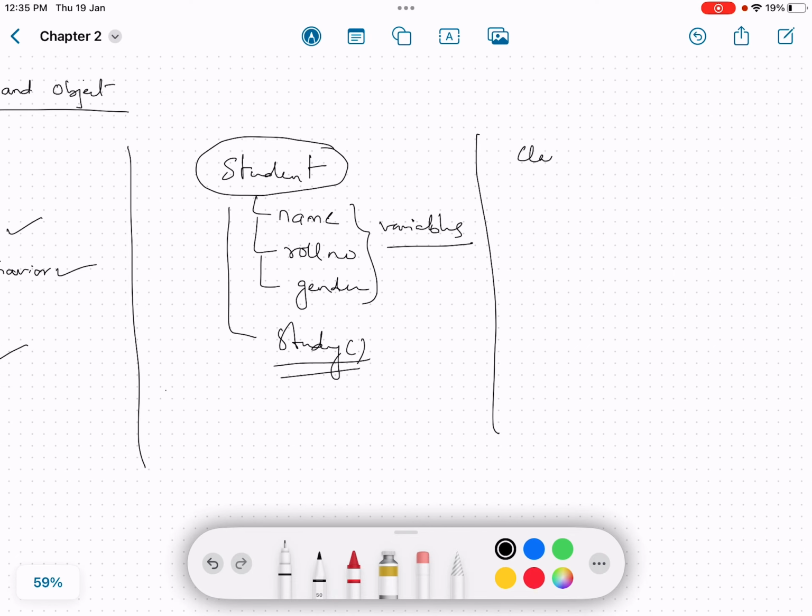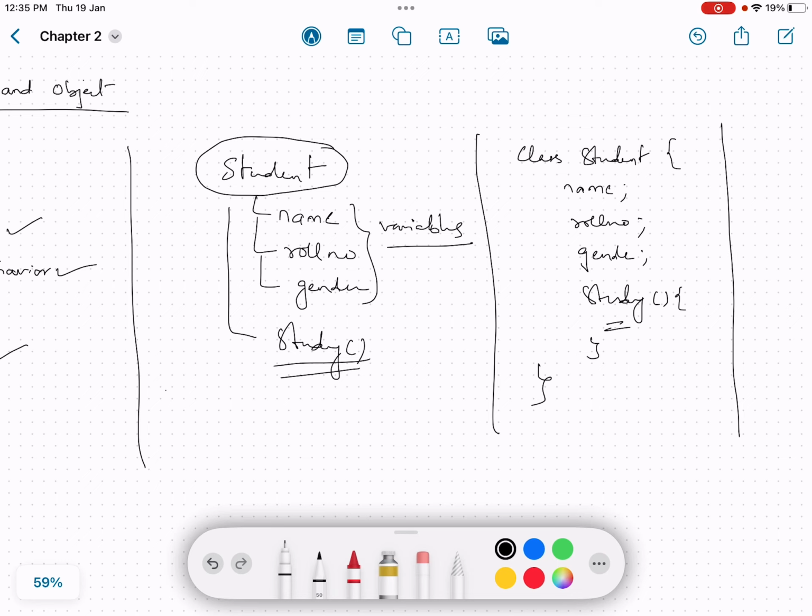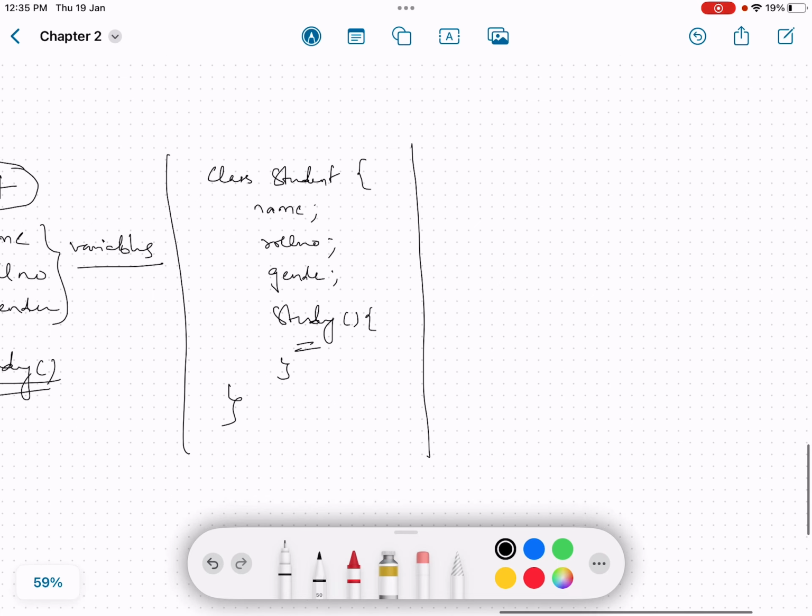Now let's define this class. Let's write a class student. For now let's not focus on the Java syntax, but let's say it has three properties: name, roll number and gender, and it has a method study, and let's say it does something. Now we have a class, but this class is basically a definition. It's not doing anything.